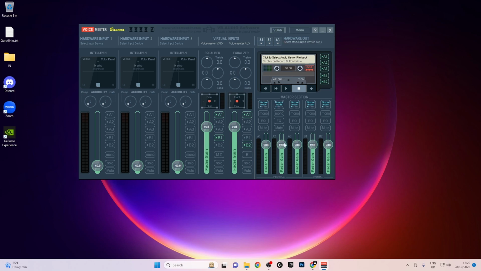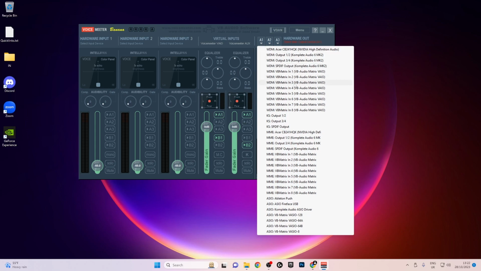This all stays the same, but up here we want to select, like I showed you before, in this hardware out section there's this A1, and we can just select the ASIO driver. Has to be the ASIO driver, not Windows whatever or MME. It's ASIO driver. Mine's a Complete, so I'm going to select that, but you select your sound card here. Okay.